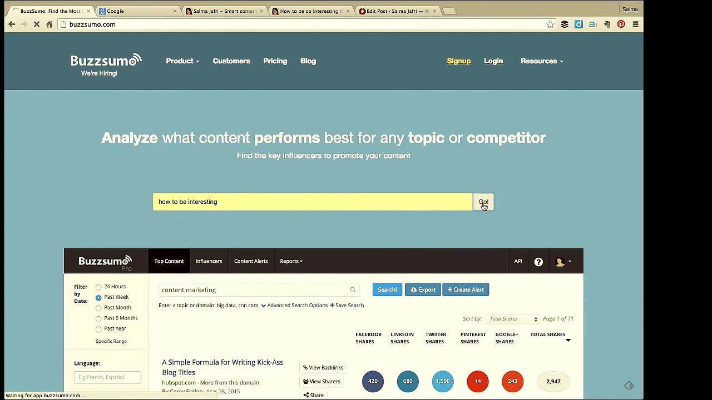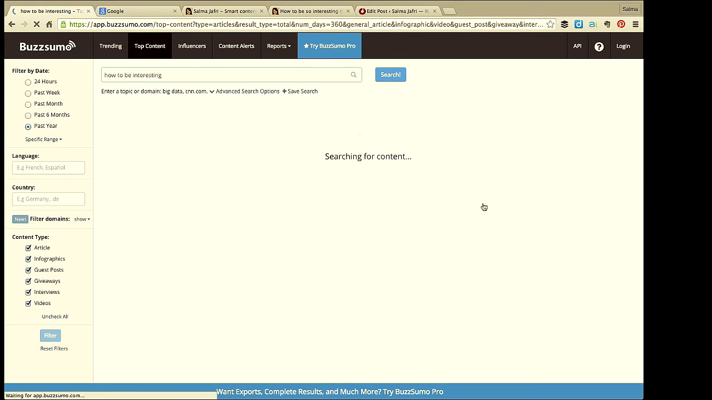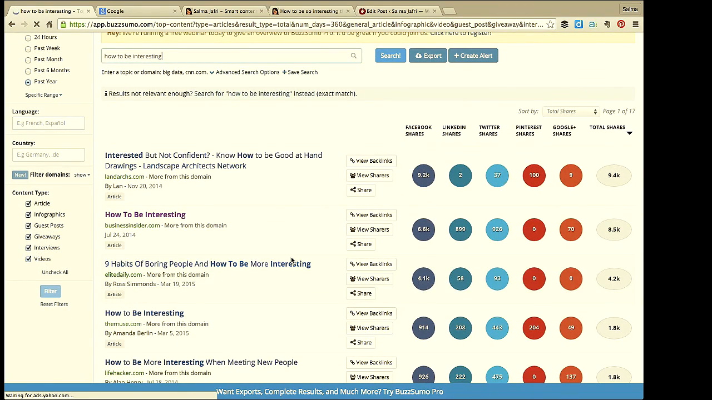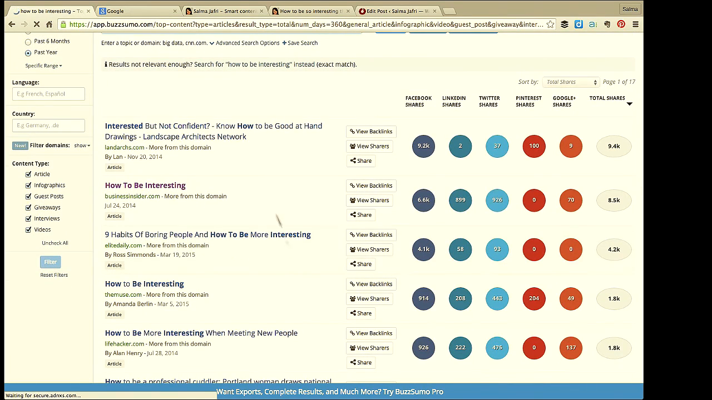So just hit go on this search query and it's going to show you some results on how to be interesting, if anyone's writing about this or not. And here we go. So you can see that on the left hand side are the topics that people are writing with these keywords in it. And on the right hand side, you can see where it's being shared. So Facebook, LinkedIn, Twitter, Pinterest, Google, and a total number of shares.